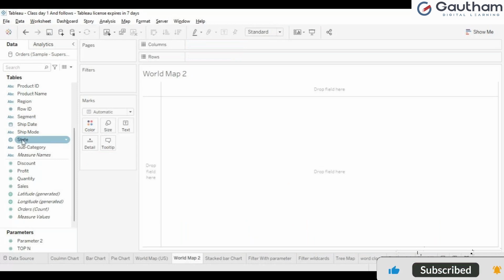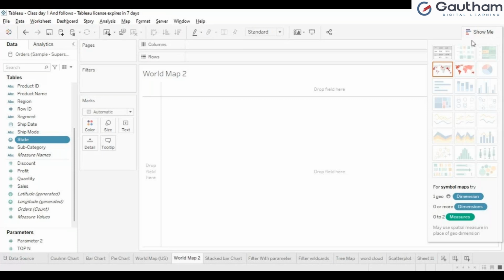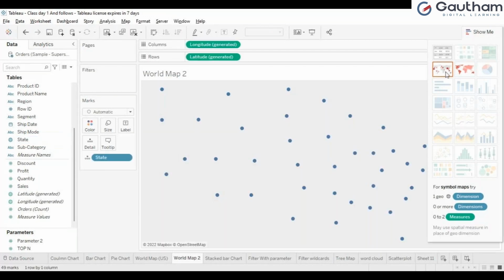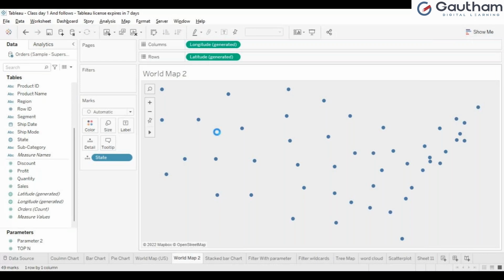I'm clicking on state again, going here, and this one I wanted to take. Okay, I have clicked. What is this chart? Symbol map. This is called a symbol map. Okay, it is getting loaded. Let it get loaded.